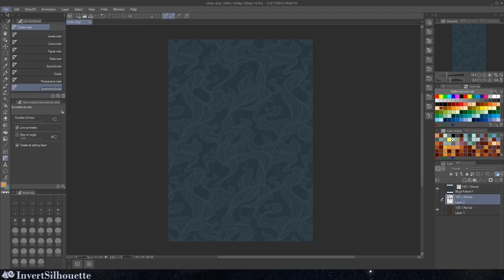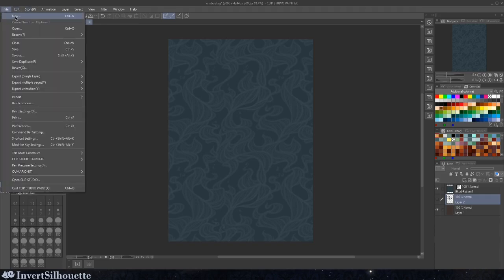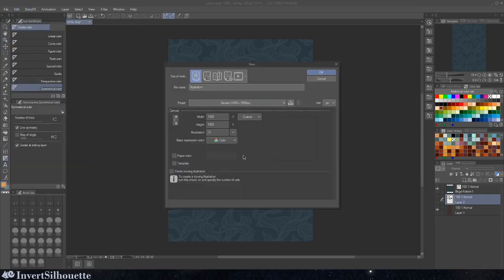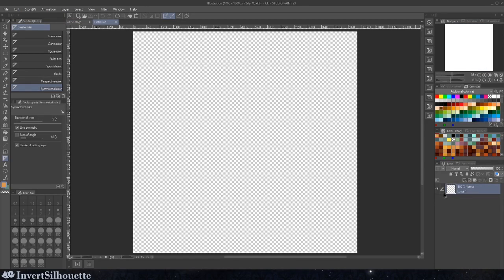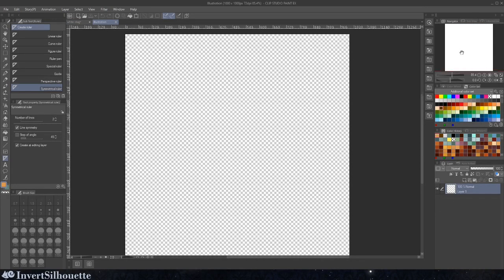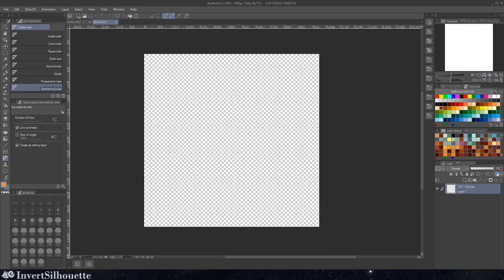So to start off with, let's go ahead and make a new canvas. I like to use square patterns just because they're easiest for me to work with. But you can create any sort of rectangular pattern. Clip Studio Paint will work with pretty much any size ratio rectangle for creating tiling patterns, which is great.